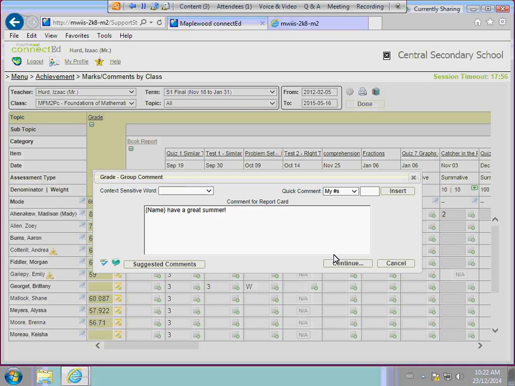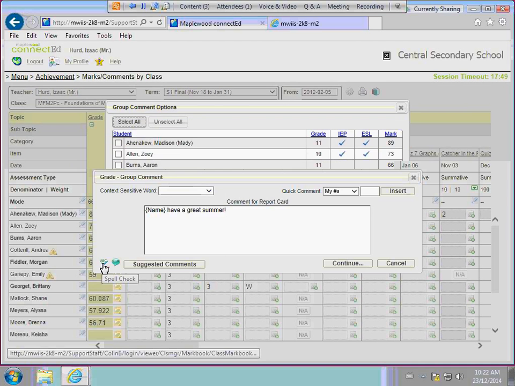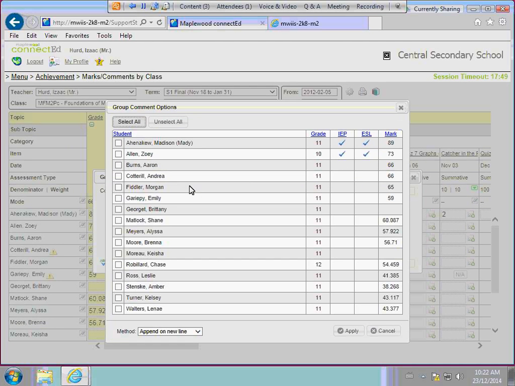I can now decide for whom to apply this group comment simply by checking the students. As you'll notice to the right-hand side as well, you've got the students' grades, whether or not they have a program associated with them or assigned to them, and the mark. All of these underlined columns, you can column sort. So it just gives you a little bit more functionality as you're deciding which comments.